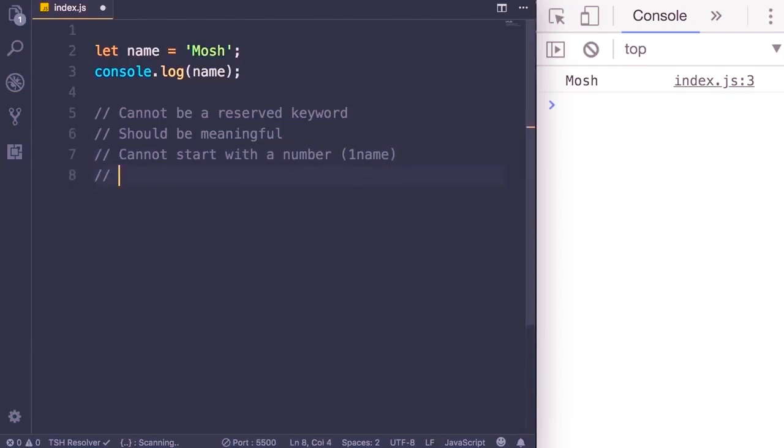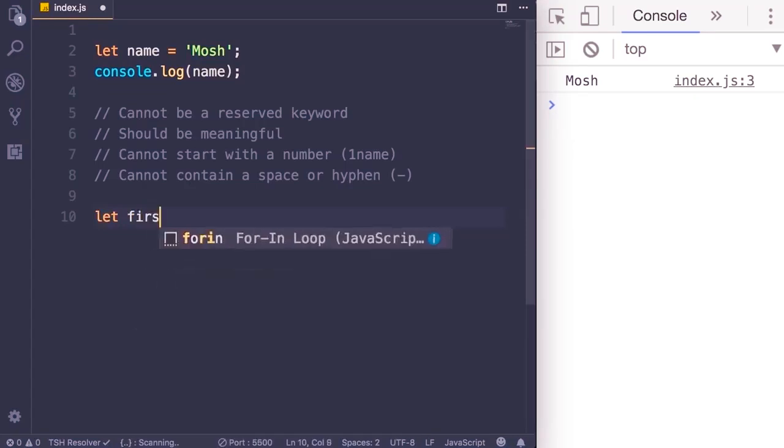The fourth rule is that they cannot contain a space or hyphen. So if you have multiple words, you need to put them together. Here's an example. Let's imagine we want to declare a variable called first name. So firstName, and note that here I'm using camel notation. So the first letter of the first word should be lowercase, and the first letter of every word after should be uppercase. This is what we call camel notation, which is the convention used in JavaScript to name our variables.